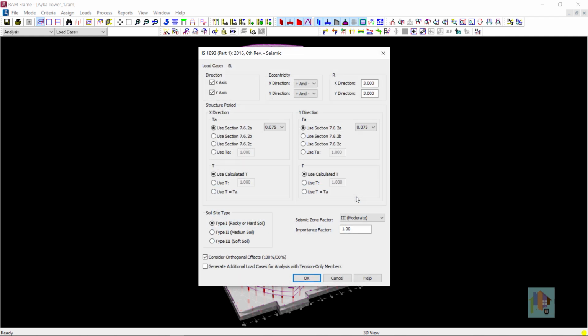Also, accidental eccentricity value can be considered in both directions with the same or different factor. As the diaphragm is already specified, inherent torsion due to static eccentricity, which is the difference between the center of mass and center of rigidity, is already considered in the analysis.